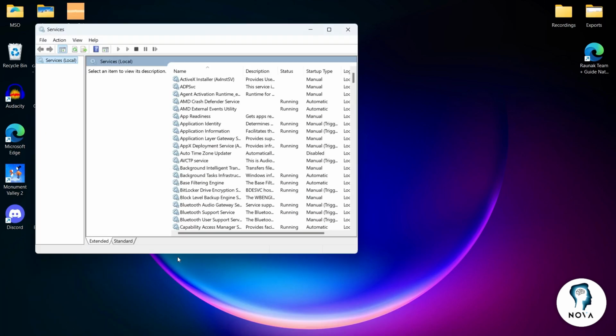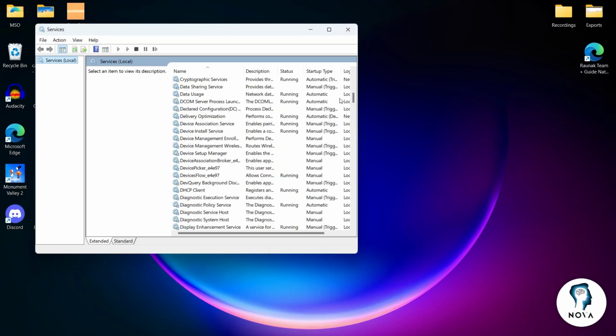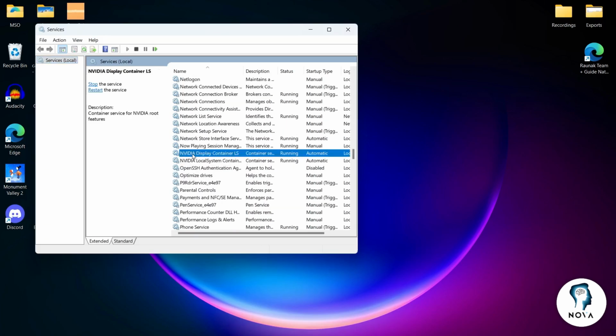Now scroll down and find the NVIDIA Display Container LS. So scroll down to the N section and search for NVIDIA Display Container LS, NVIDIA Local System Container and NVIDIA Telemetry Container. Right-click each one of them and click Restart. And if the display container services is stopped, NVIDIA settings will not load.